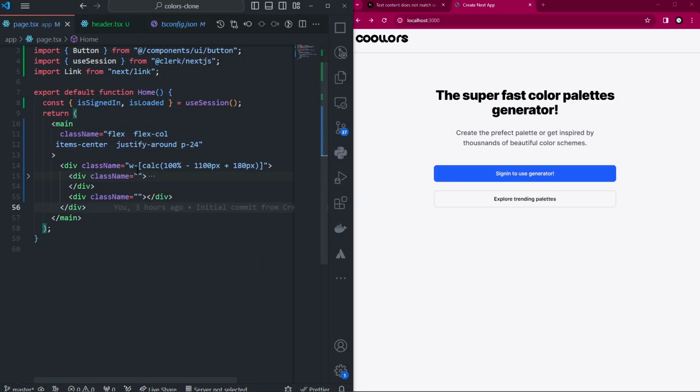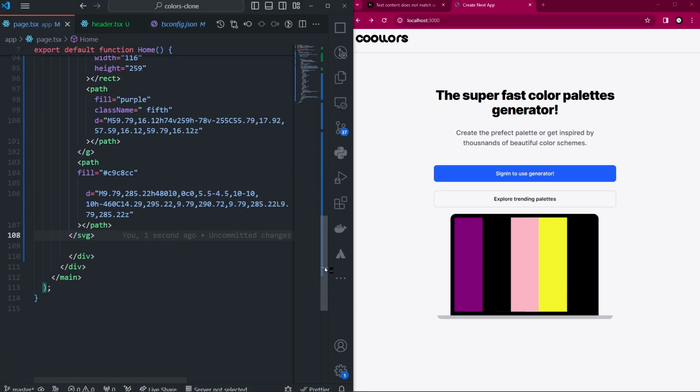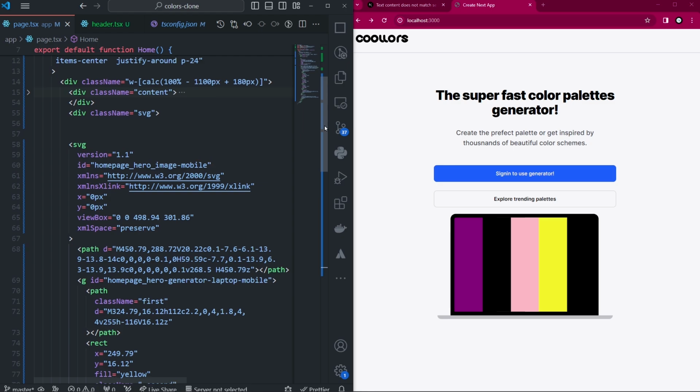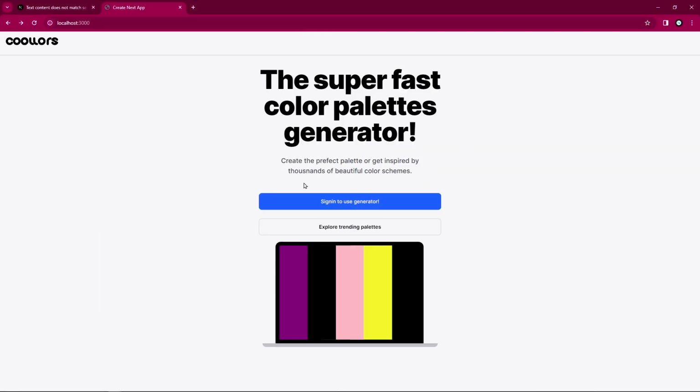So this is our content. Let's just call it contents. This could just be content, then this is just gonna be our SVG. Our SVG here. Cool. So we copy our SVG. We should also get access to the link in the video description. Okay, so we just have our SVG and also our text.